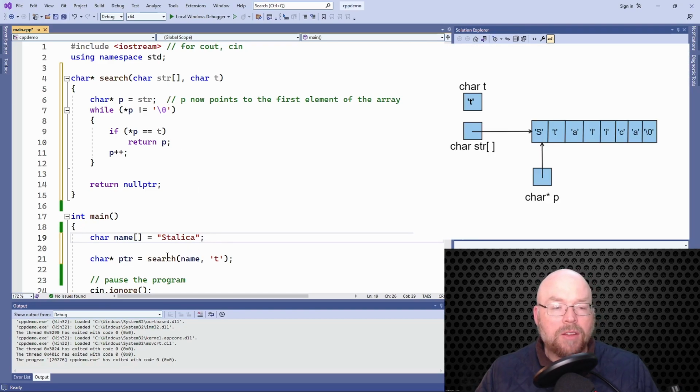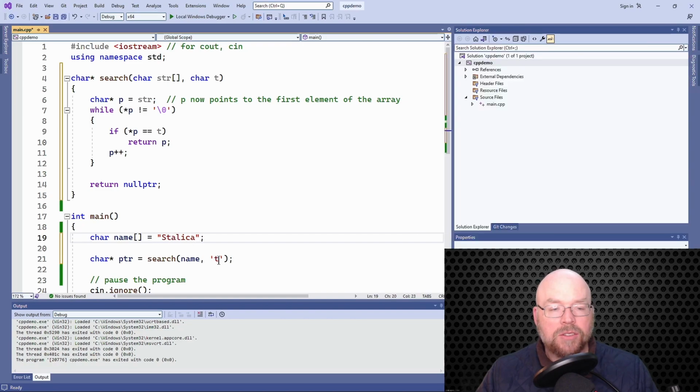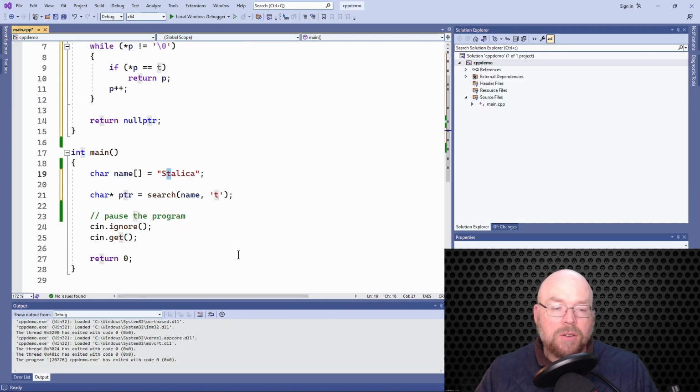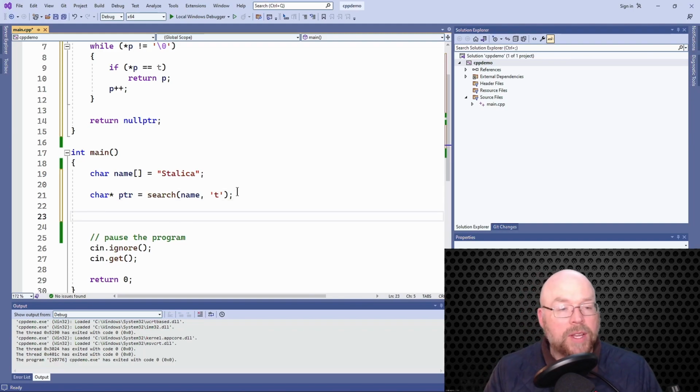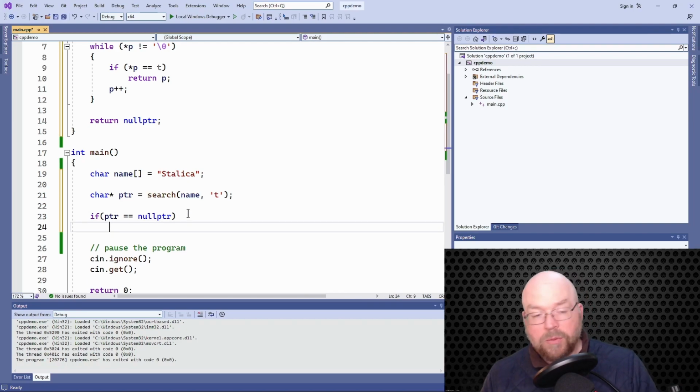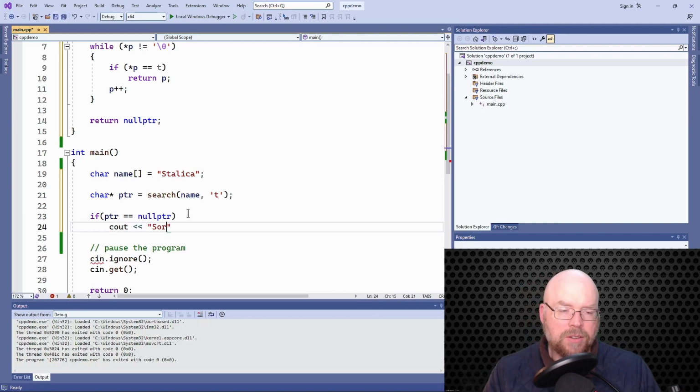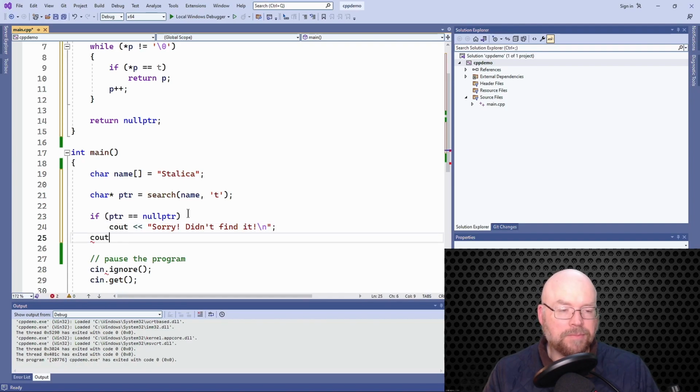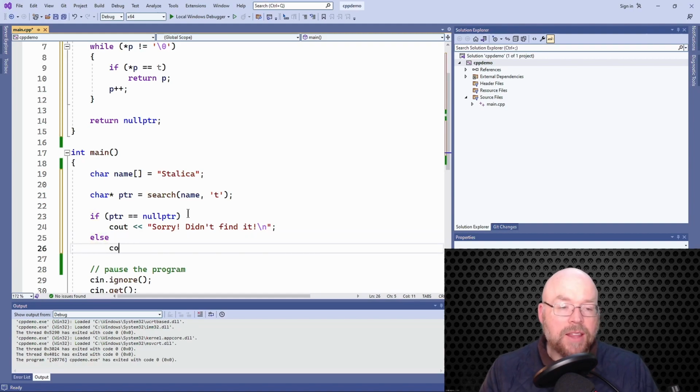Okay. So now this function is going to search through, going element by element, right? Searching for T. We can then test the pointer. If it is null pointer, because remember, if it doesn't find it, we're returning null pointer, right? So if pointer is null pointer, then we can say, sorry, didn't find it. Otherwise, let's just send that pointer to cout.